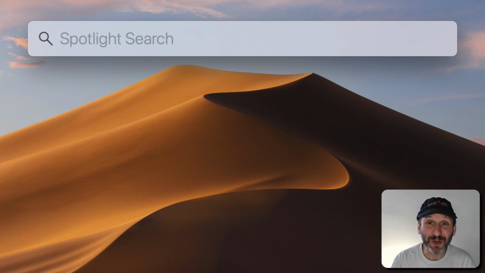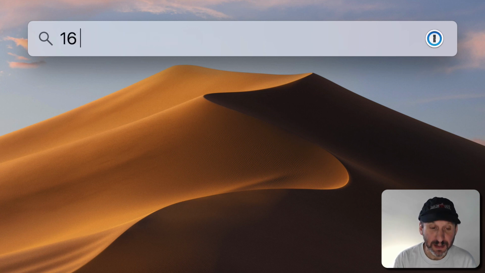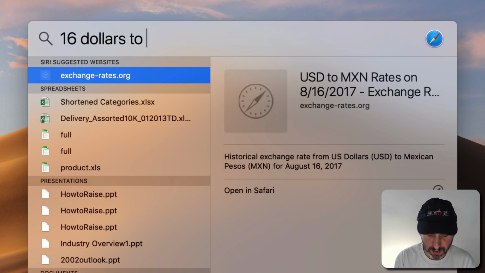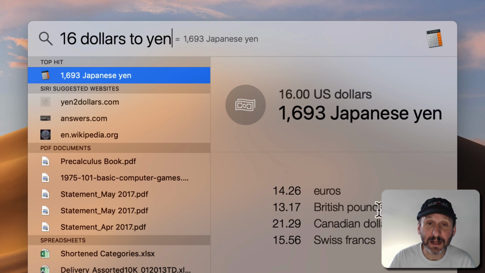You can also do currency conversions here. So for instance, I could type something is $16 and you'll see it converts it to euros. And here it gives me some more options, or I could just type "to" and get exactly the currency that I want.